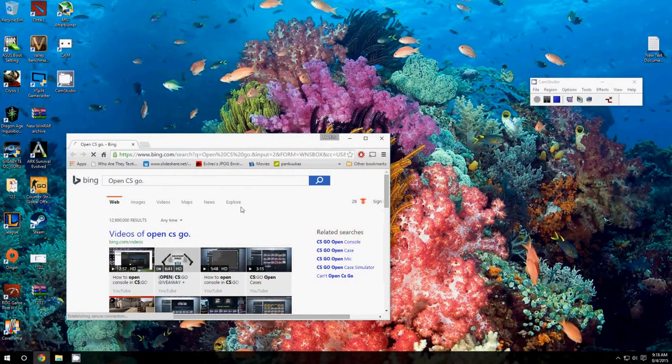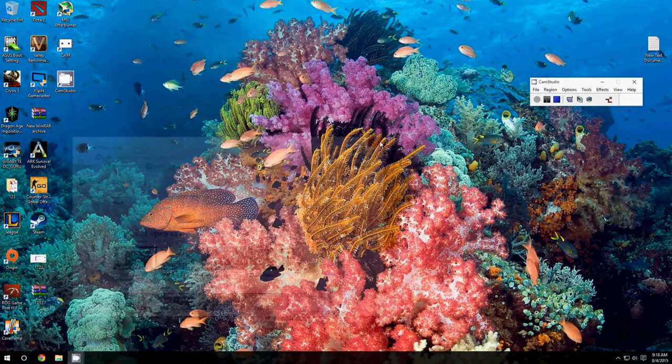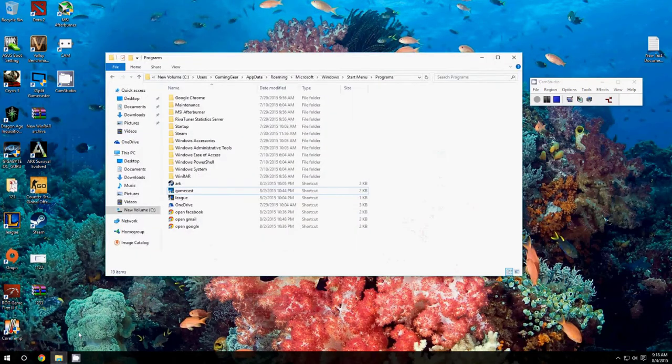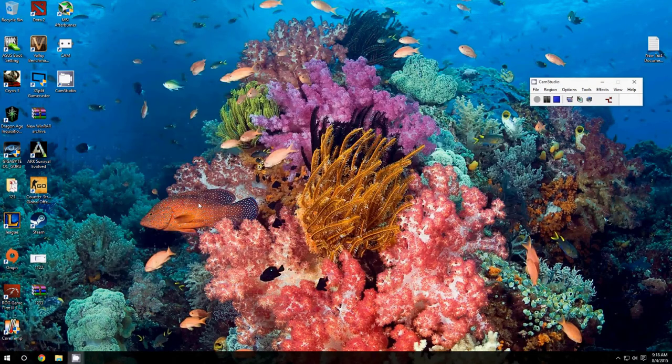Now, as you can see, it did not open up the game. There's a reason why. It's because Cortana only opens up games and programs that are either on the start menu or in your favorites. So I'm going to show you how to set it up where it's in your favorites or on the start menu so your stuff will work properly. All right, so let's fix this problem.